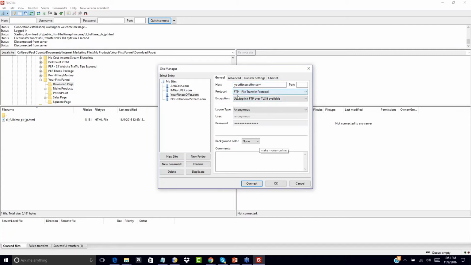the protocol is going to be FTP. Encryption, typically I'm going to use plain FTP, and then logon type I'm going to choose normal. What you put in here is going to be the username and password that your web hosting company provided for you.